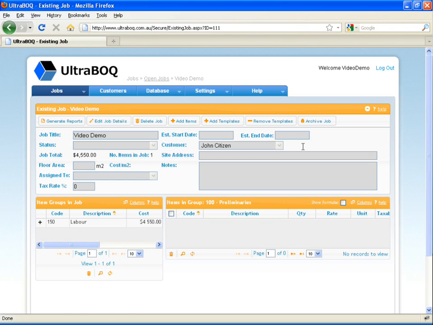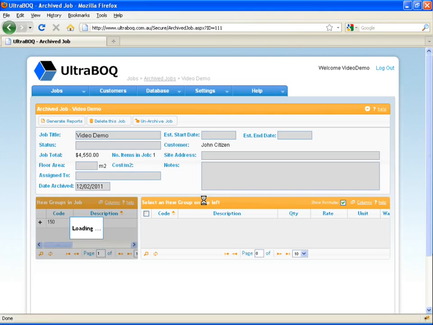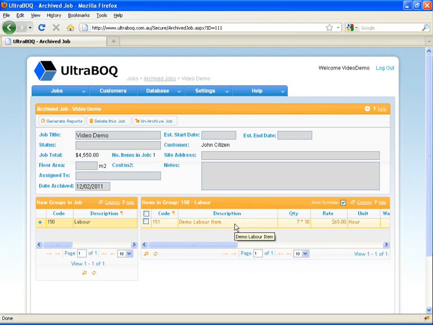Once a job has been finished, you can archive it by clicking the Archive Job button in the menu bar. This job is now archived. We can still see the items within the job and generate reports. However, we cannot modify this job anymore unless it is unarchived. You can see here that the archived job count is now 1 and the open jobs count is now 0.